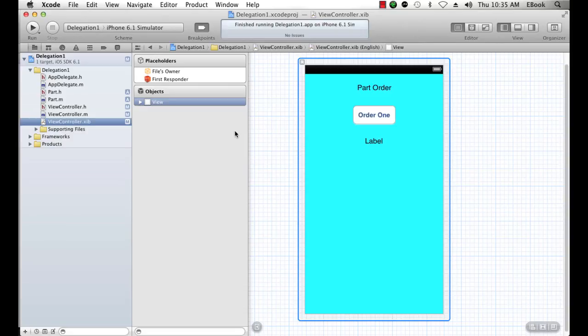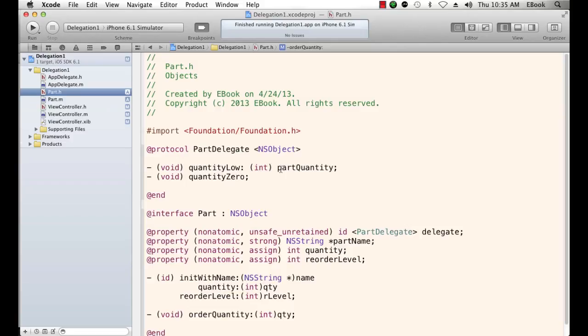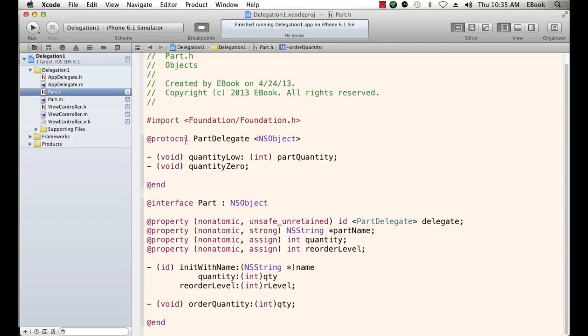So now let's look at this delegation thing. Here's my part class, and I've made some alterations to it. I have a delegate here, a protocol called PartDelegate, and I've got two required methods. The first is quantityLow, and it has a parameter of the quantity of that part, and then I have quantity0. These will be called by the part class when the quantity reaches certain points: a reorder level in the case of quantityLow, and 0 in the case of quantity0.